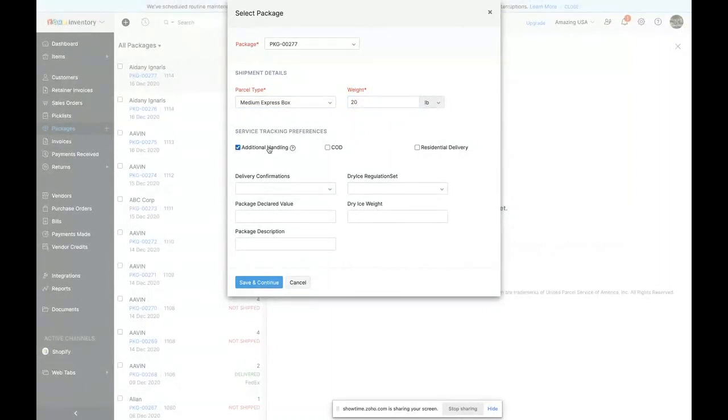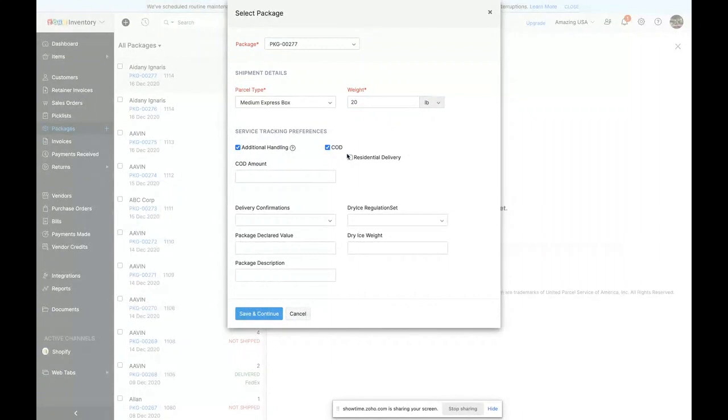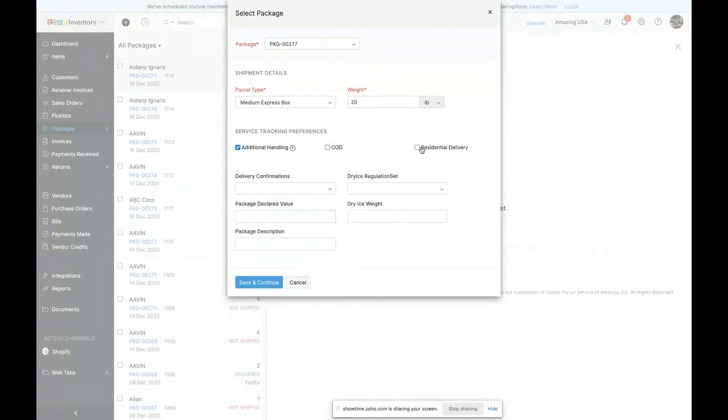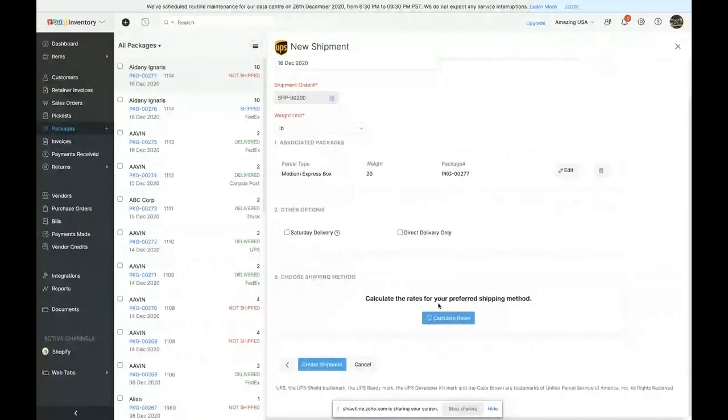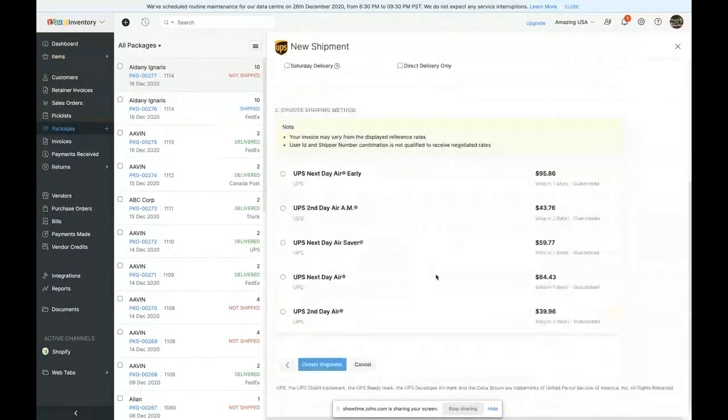I want to have managed additional handling, COD, residential delivery, and I can just click on continue and click on calculate rates. It'll show me all the different rates available for the day. And select one and create a shipment. Well, I'm not creating a shipment right now.